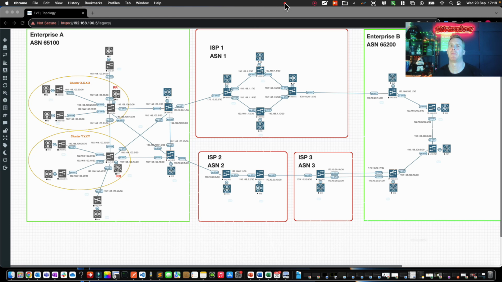And so here's the lab that I'm going to be using for this video. It's exactly the same lab that I've used for the previous 2 videos. At a high level, we've got 2 different enterprises. We've got enterprise A here in autonomous system number, or ASN, 65100, and over on the right hand side we've got enterprise B in ASN 65200. We've got 3 service providers, 3 ISPs, in between enterprise A and enterprise B. We've got ISP1 here, ISP2 here, and ISP3 here.